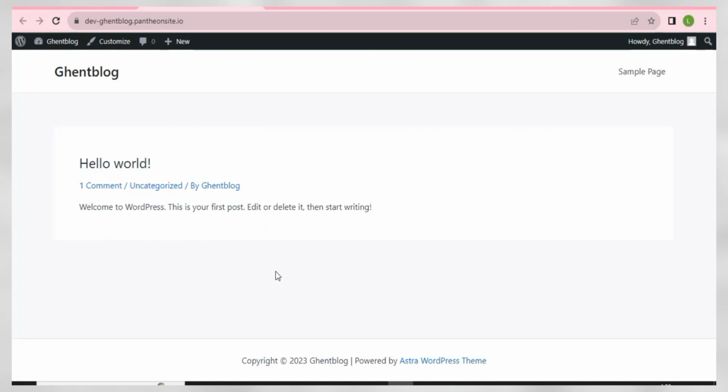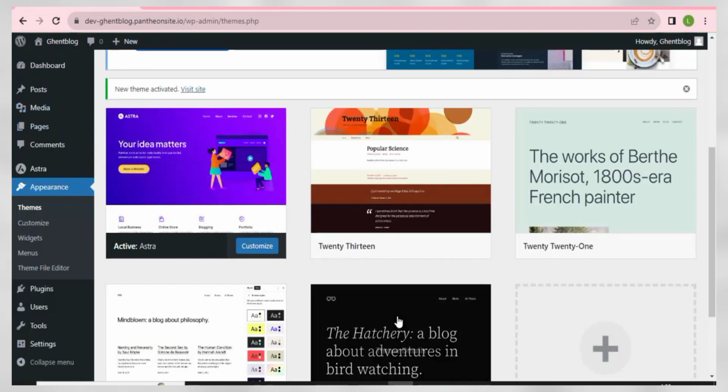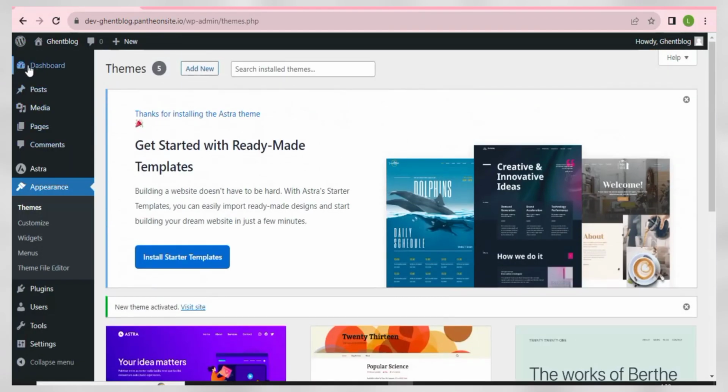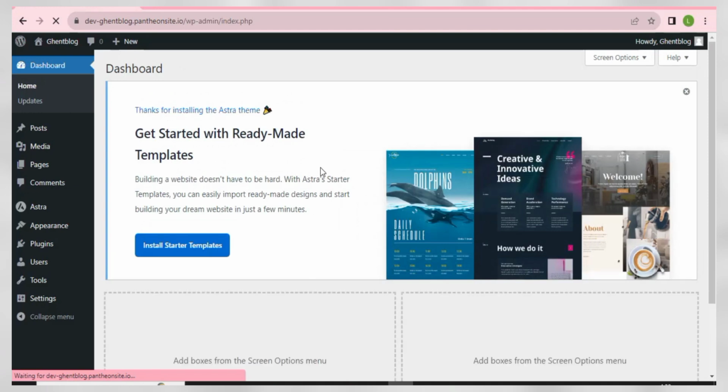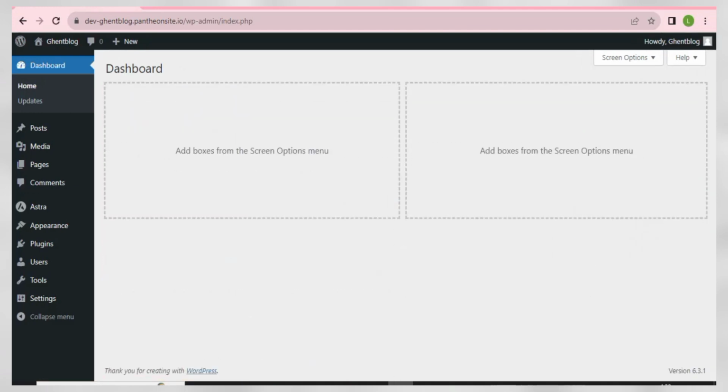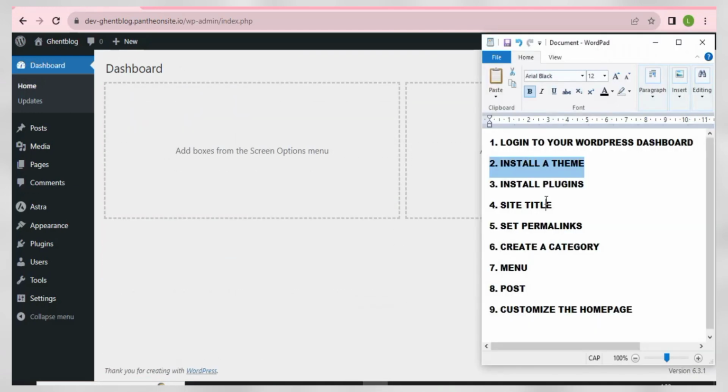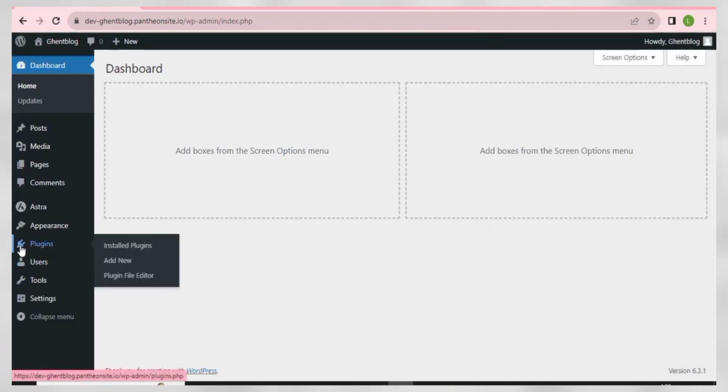Alright, so after we've installed our theme, let's go back to our home page or the back end, that is the dashboard. And then the next thing that we are going to do, let's go back to the script. It said install plugins. So over here we are going to install our plugins. Follow me, let's go and install our plugins. We hover our mouse on plugins and then we click add new.